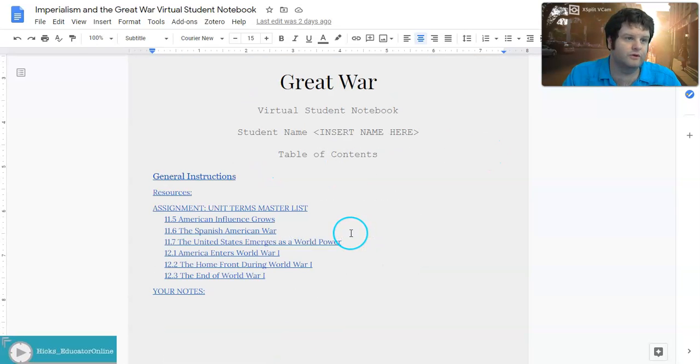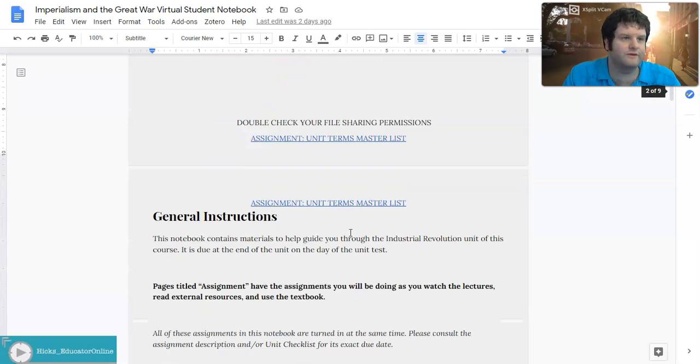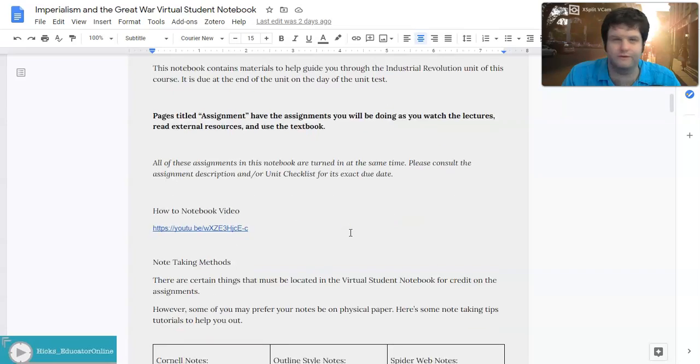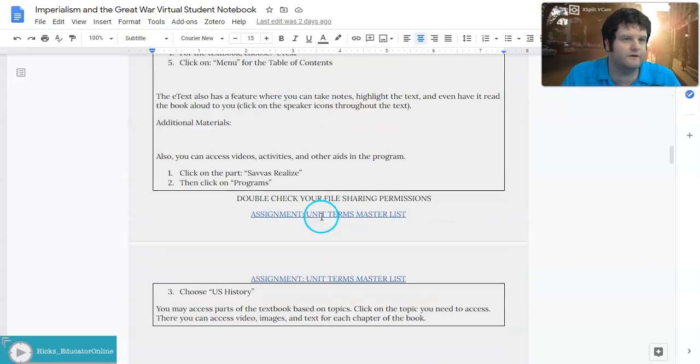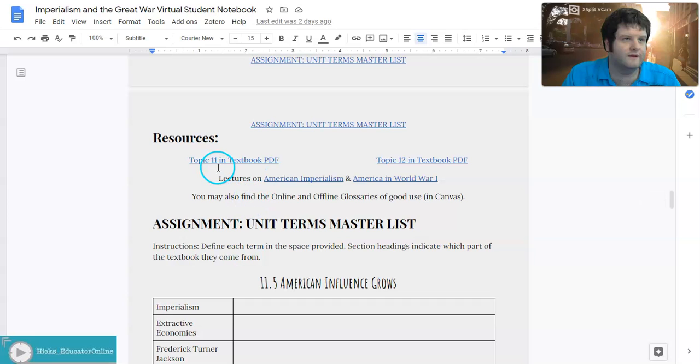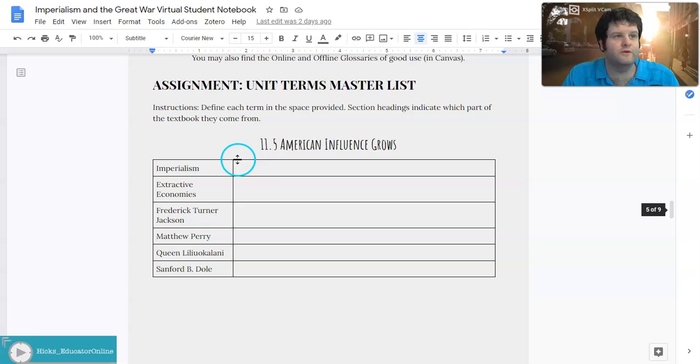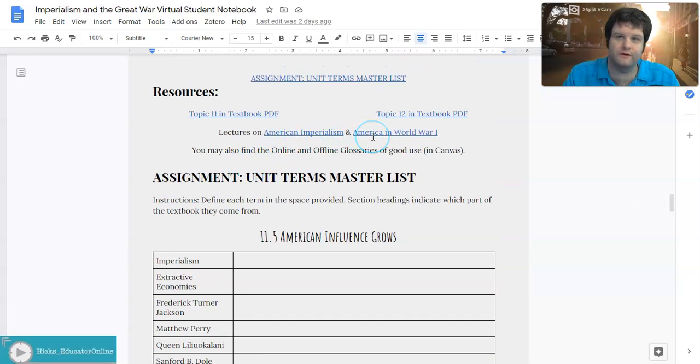And this is what the notebook looks like. It's a wee bit different from previous notebooks. It's been simplified considerably because this unit's being run a bit differently, as you'll soon find out. The standard instructions are here. And then you've got all the resources here. You've got the textbook sections. They're PDFs, or you can access them via the virtual textbook. Instructions are up here. You've got my two lecture videos on Imperialism and World War I, and American World War I. And then the online and offline glossaries, which are found in the student resources, are the other major tools.